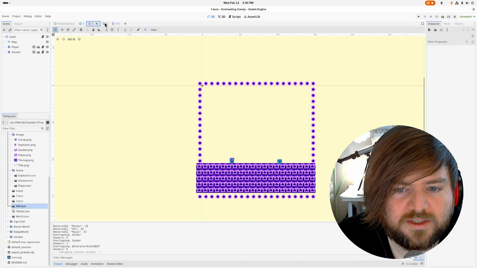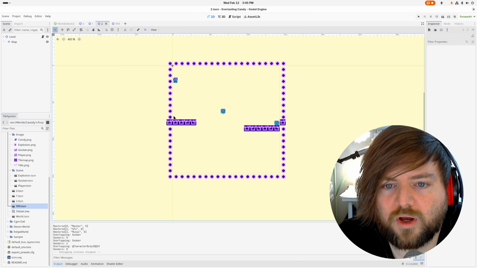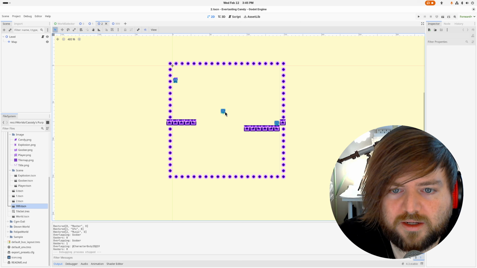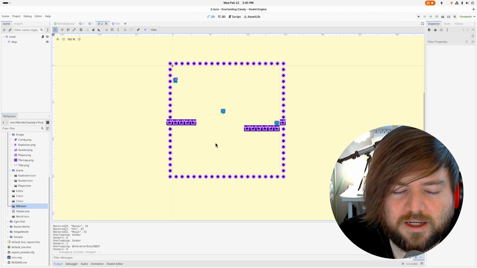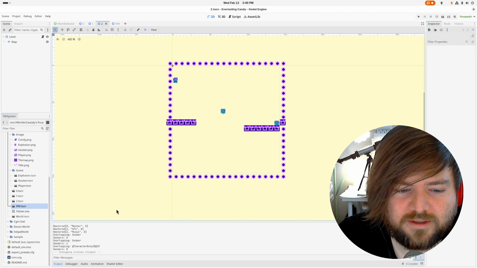So we can make more scenes here. We played with an interesting thing here where we jump on the goober. You technically could walk backwards and jump on this guy. That's something we talked about when we were designing this world.